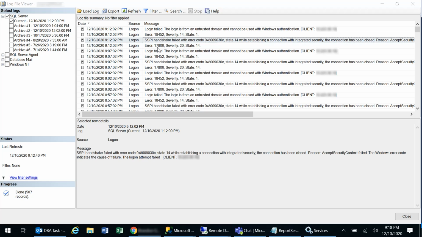Now what we had was a connection attempt from a user who resides on a different domain than the server is on. The SQL Server service account is on domain A, while the user is on domain B. And when the user on domain B attempted to connect to the SQL Server, we ended up with an SSPI handshake error, a very generic one.